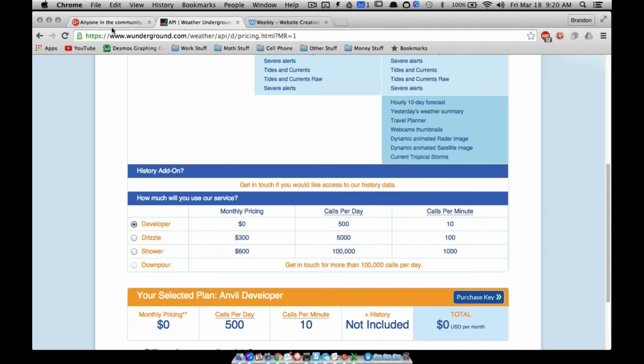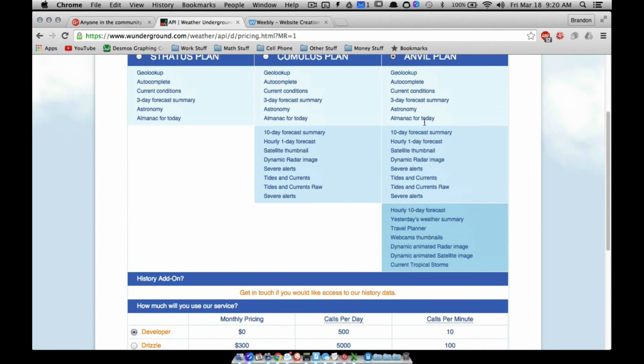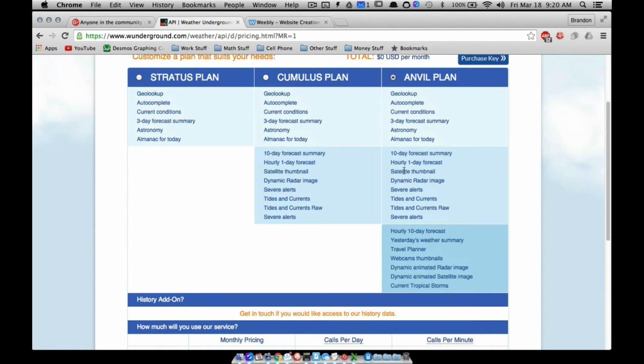And now, where did this information come from? Sam Barilaro, sorry if I did not pronounce that correctly, but he mentioned the Anvil plan. So the Anvil plan is completely free, and look at all the extra stuff you get. You even get some thumbnails, like satellite thumbnails, radar images. Of course, for now, we'll have to use Tasker to pull those.